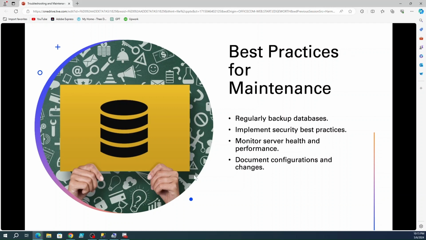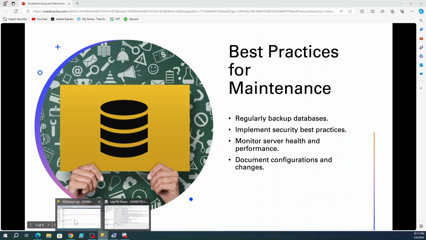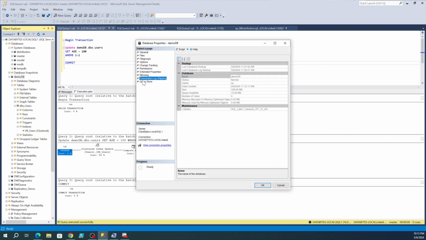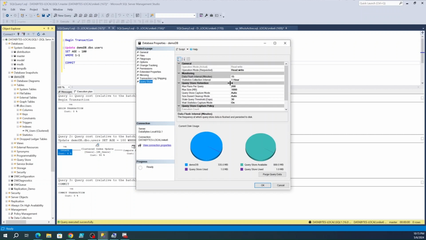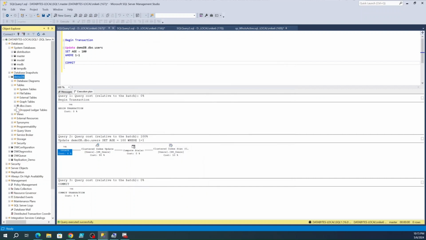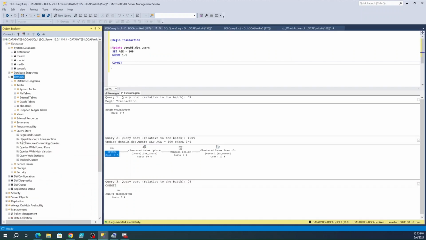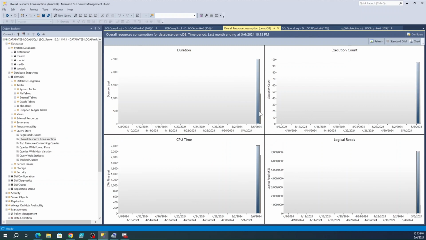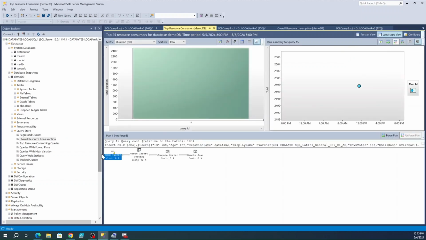And a lot of times you'll use things like Query Store. I don't know if I have it enabled on here yet, but let's go to Query Store. Okay, it is enabled. And you can check the regressed queries, or even overall resource consumption, and make sure that everything's running okay. Let's see what we have a little bit over here. You can see bulk insert.